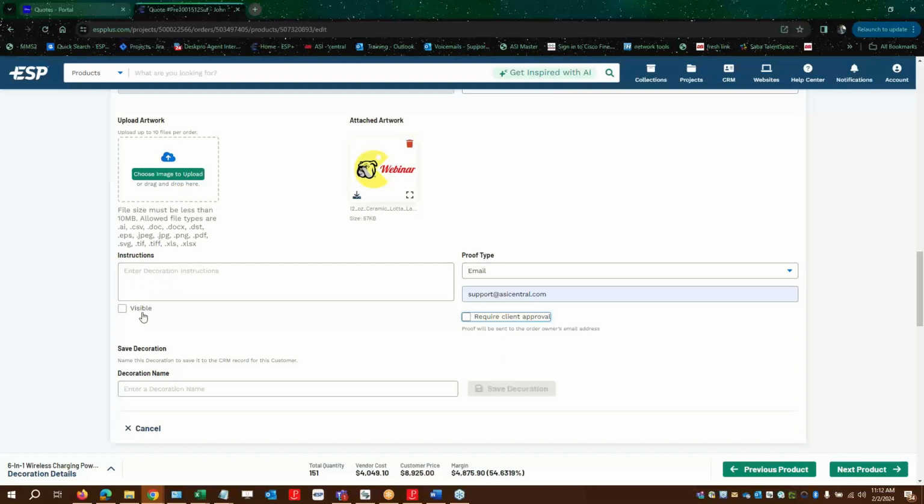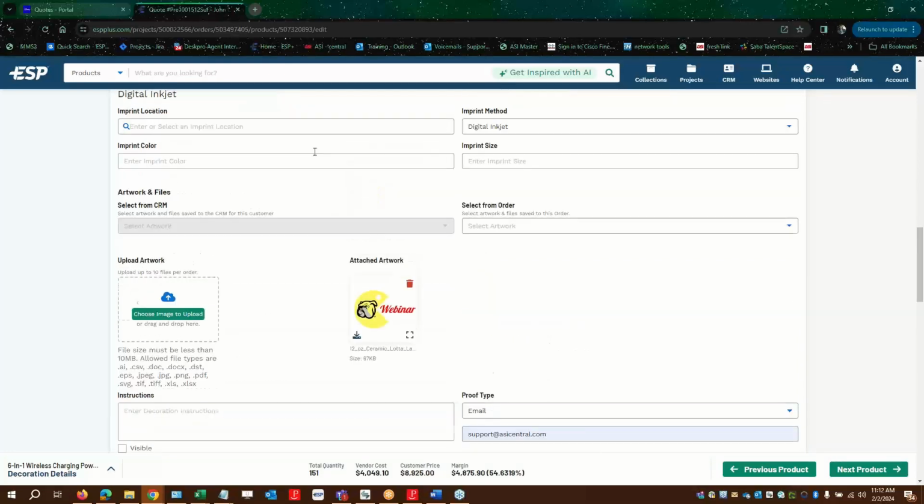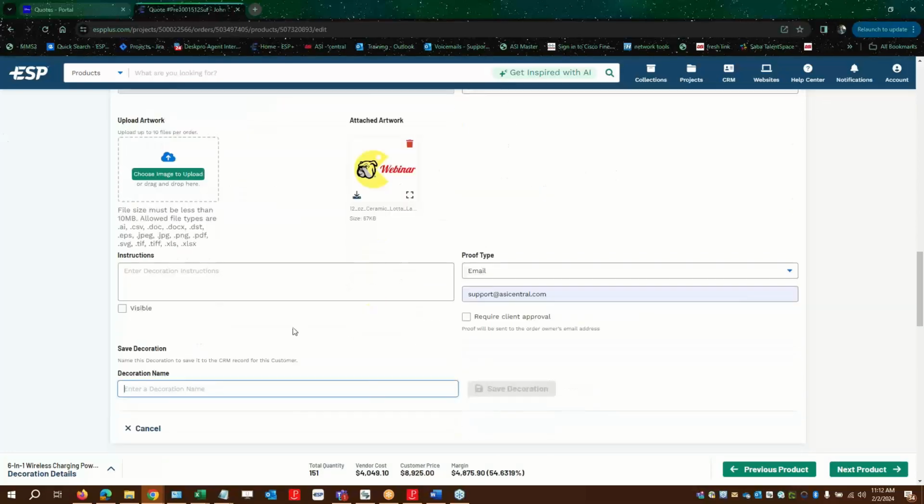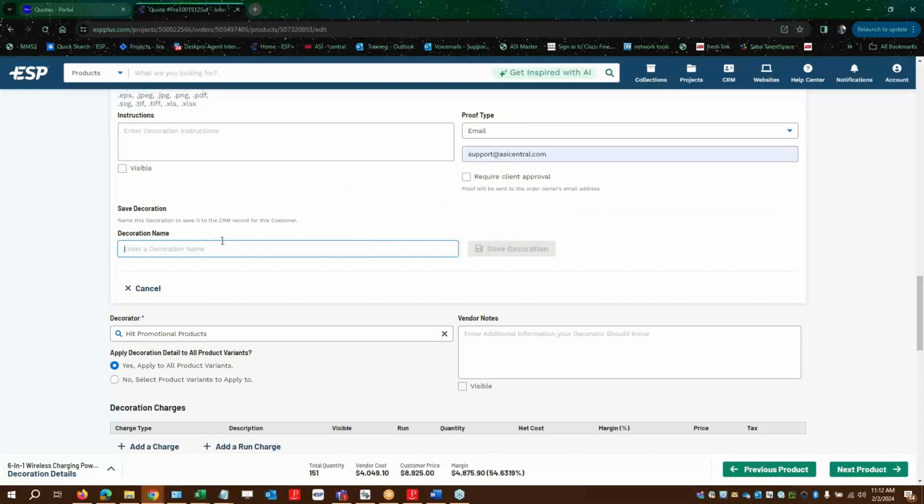The purchase order is for the supplier. It will also show on the acknowledgement if you send it to your client. Down here, you have save decorations, so you can give this decoration and all the details you added to it a name, so that in the future you can just look for the saved decoration and add it to the product, and it just saves you some time.